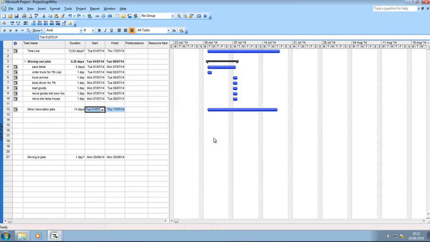Again, this is something that will come down to interpretation for yourselves. You could just as easily have done minor renovations starting from the 8th of July to the 13th, because that's the 5-day window. I opted to go from the 1st to the 13th, but it would be just as valid to put down the 8th to the 13th. So that's going to become our task summary later on.